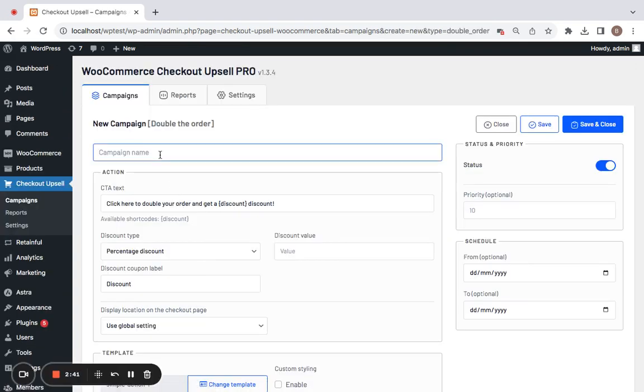Let's start by entering a name for this particular campaign. I'm going to call it Double the Order, just for our understanding. And then let's get into the details of this particular configuration. All right. So here comes the CTA text, which basically asks customers to do something. So the text goes like this: click here to double your order and get a discount. You can feel free to edit it if you want according to your needs.